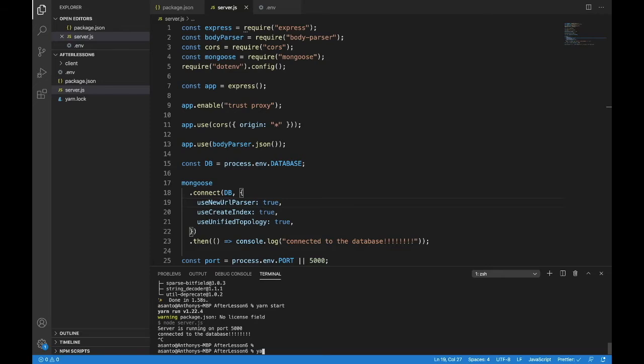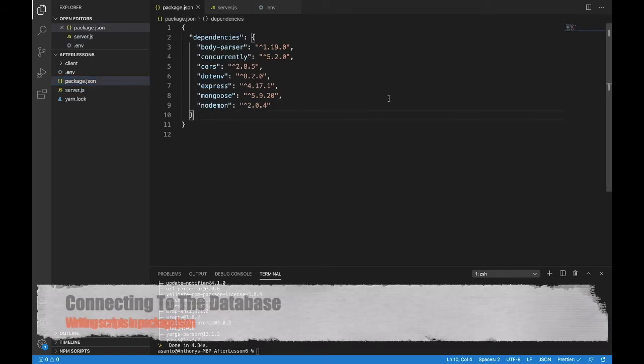So let's yarn add those two. First we'll do Nodemon, and we have the other one which is concurrently, and we can just add those in. With that added in, go to your package.json, and we need to write a few scripts.